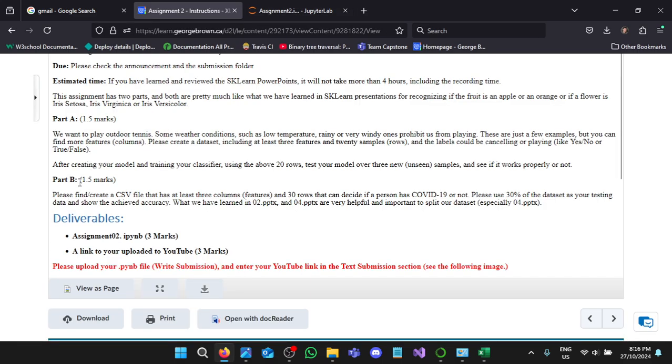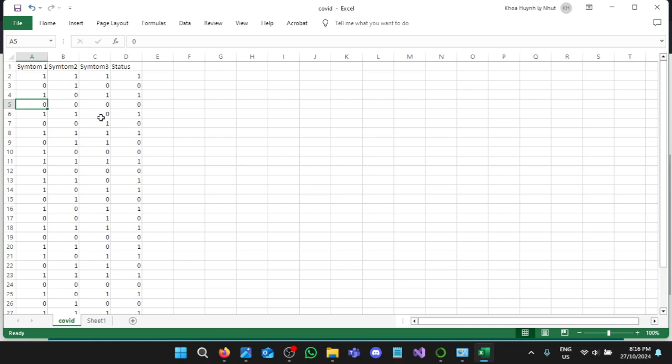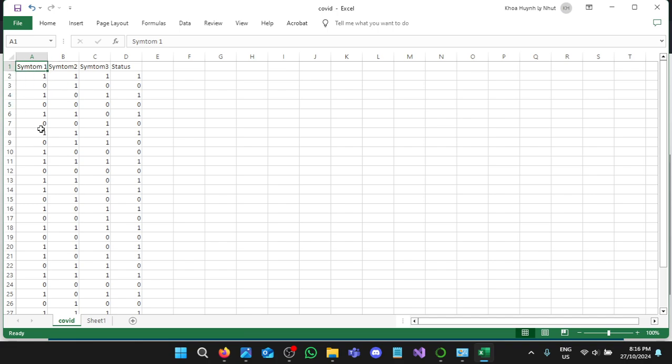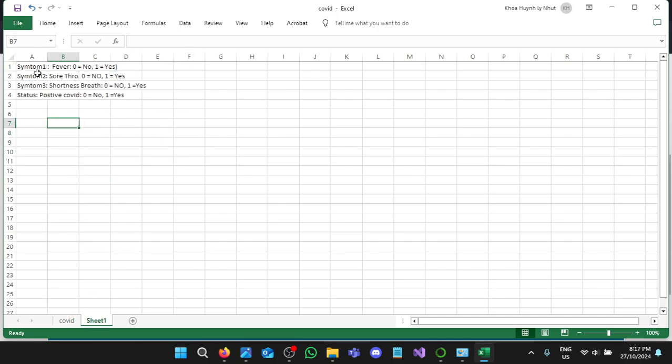And for Part B, create the CSV file with at least 3 columns and 30 rows for COVID-19. So here is the data I have created. Technically, I have symptom 1, symptom 2, and symptom 3 with the status, right? I have made another sheet here that explains what symptom 1, 2, 3, and the status mean.